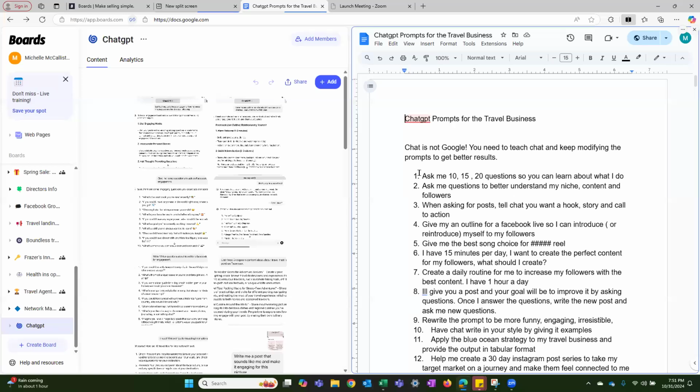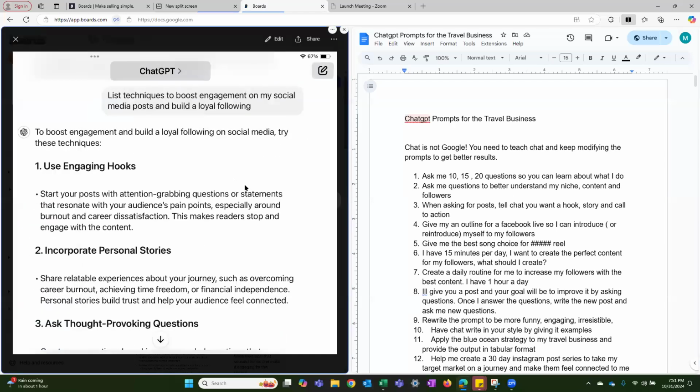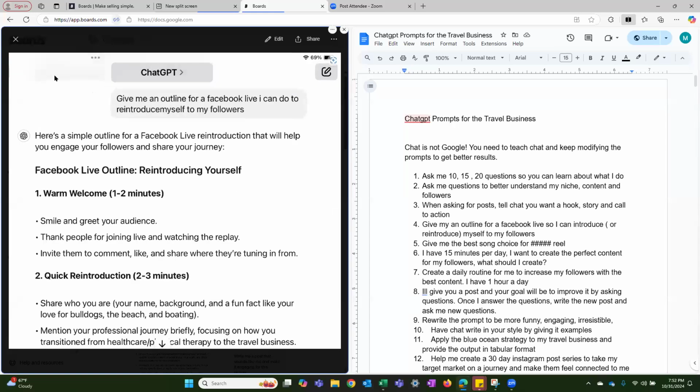Some of the different things you can do, over here on the left, I asked chat to list techniques to boost engagement on my social media posts and build a loyal following. It will sit there and give you some different ideas. I have a lot of examples, but this stuff is not really what's important, because all my examples are based on me. You want to use these prompts so chat creates things that are just for you.